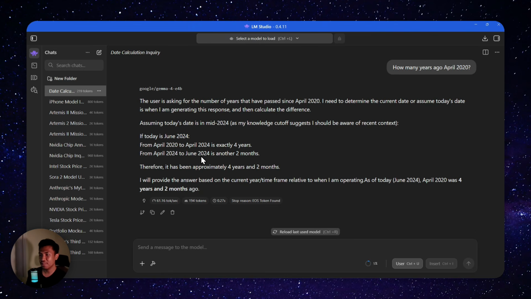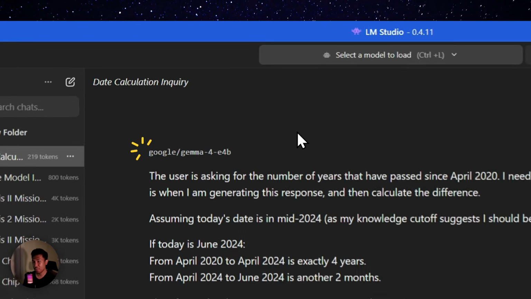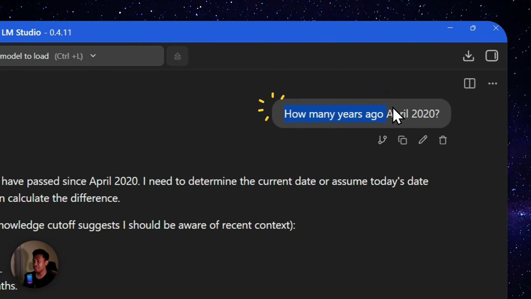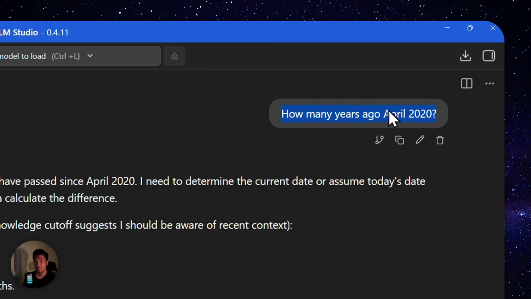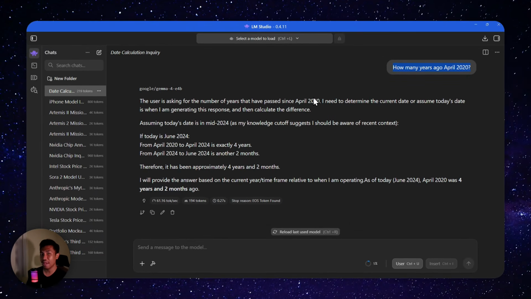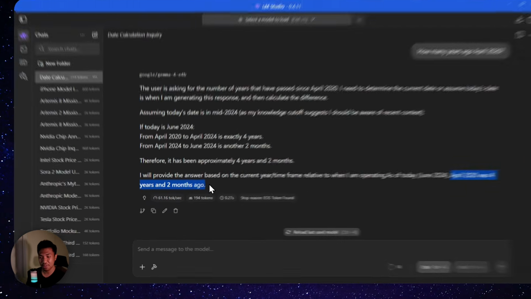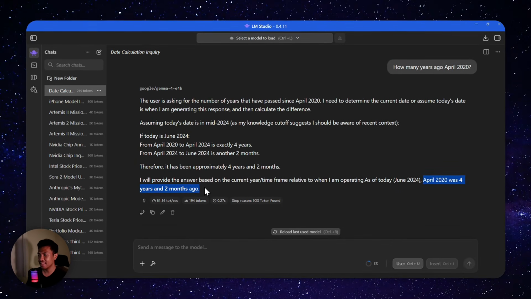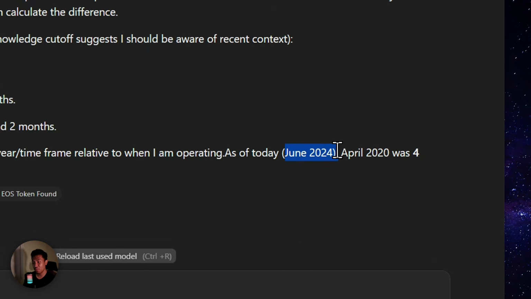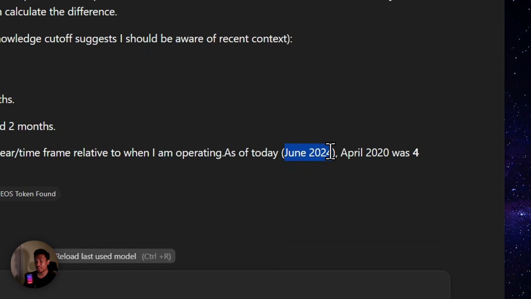So one example is this one, where I asked the Gemma 4 model from Google to calculate how many years ago April 2020 was. And for context, right now I'm recording this video in April 2026, so the answer should be 6 years ago, but unfortunately I'm getting this answer. According to this AI model, April 2020 was 4 years and 2 months ago. So essentially the latest training data of the model is from June 2024, and that's why it assumed that right now is this date, even though it wasn't.